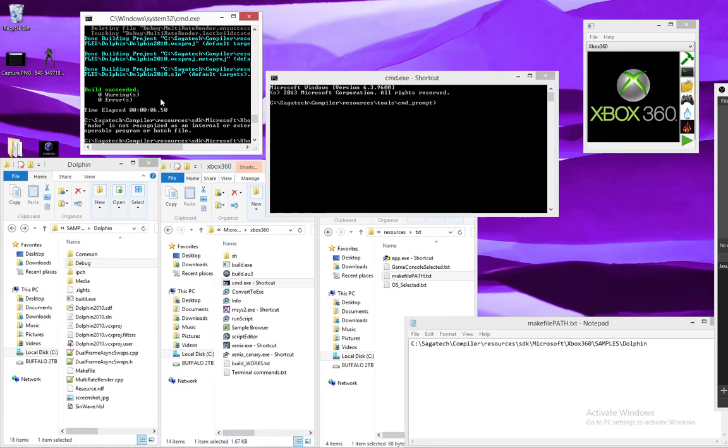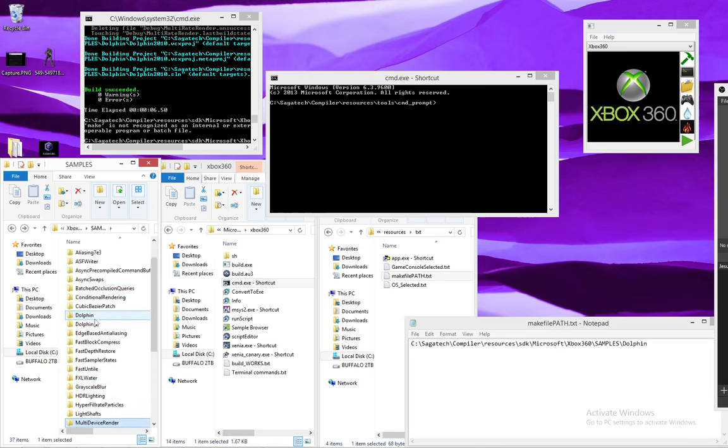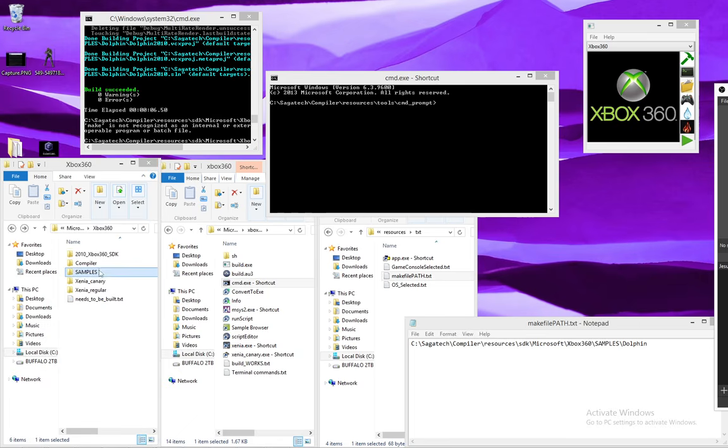Will make clean work? No, it doesn't work. Okay, so if we want to clean it up or get rid of it, you just got to go in there and delete the debug folder. Okay. So let's go ahead and check out another sample. Let me go ahead and pause it until I figure out which sample I want to build. No, I won't build another sample.